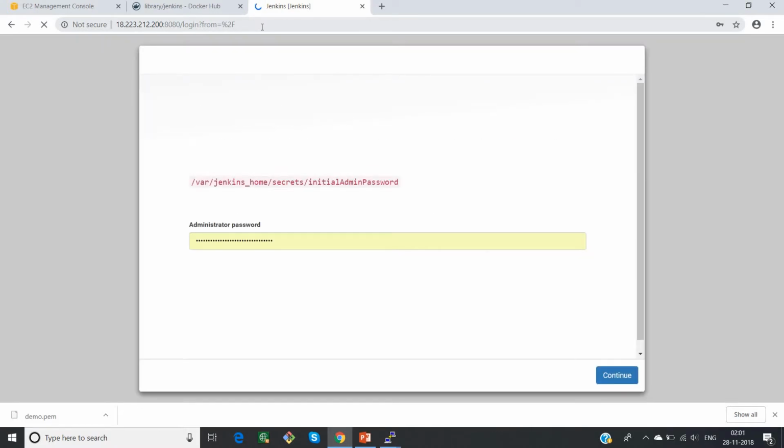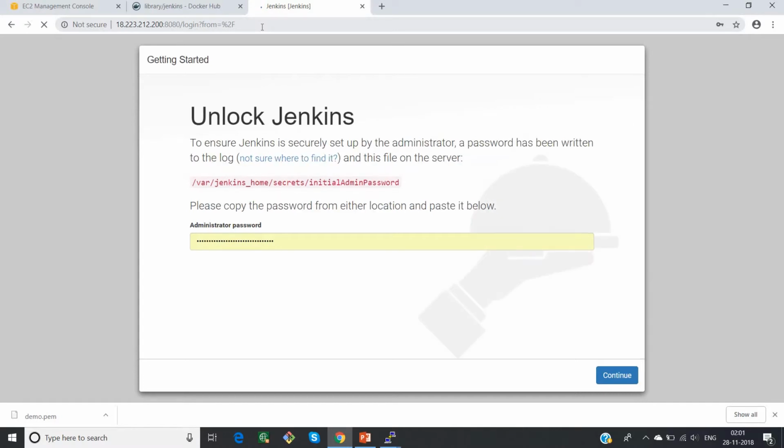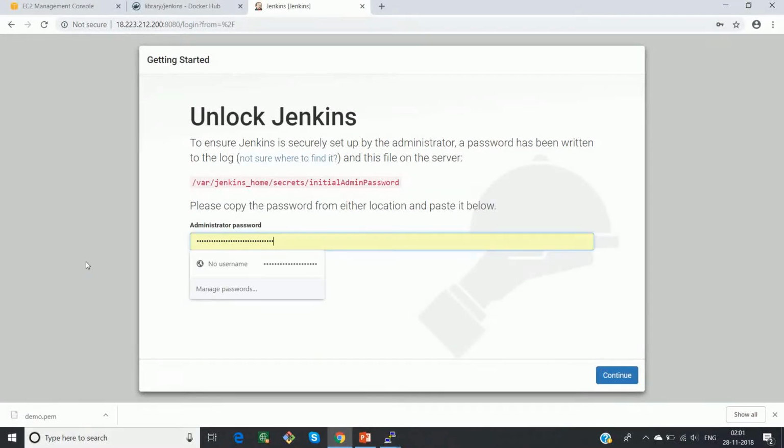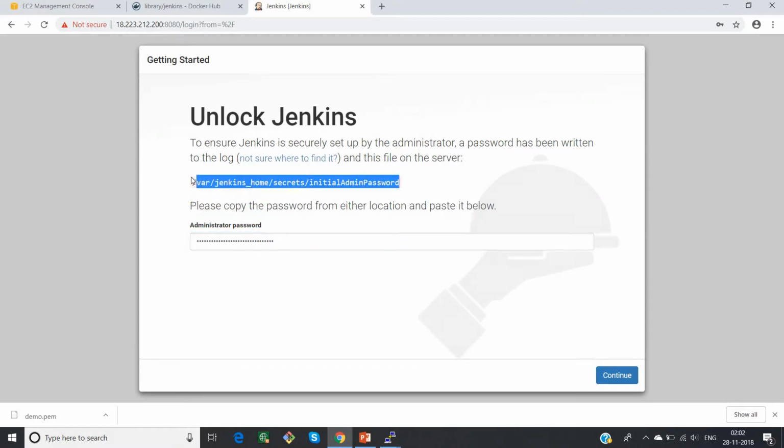Initially, for unlocking Jenkins, it is asking for an administrator password. At the time of execution, you get the password here. I want to copy this password and then paste it here. And by chance, if you lose the password, what you can do is anytime go to this particular directory, Jenkins home, secrets folder, initial admin password. You will get the password there. Now you can continue and use Jenkins.